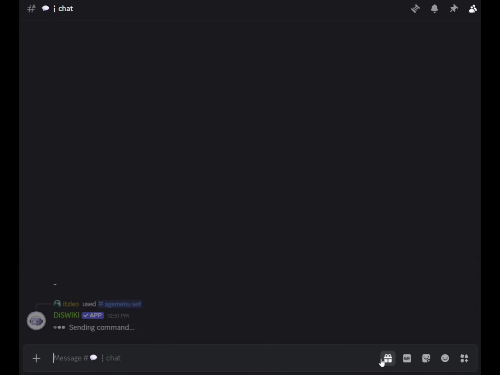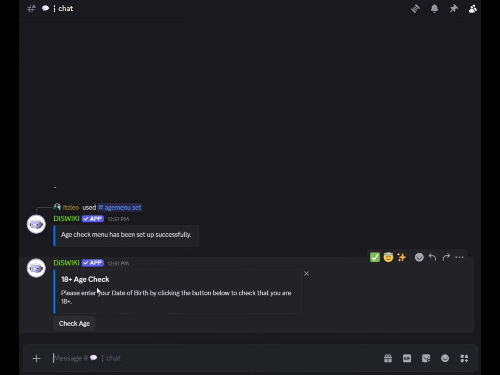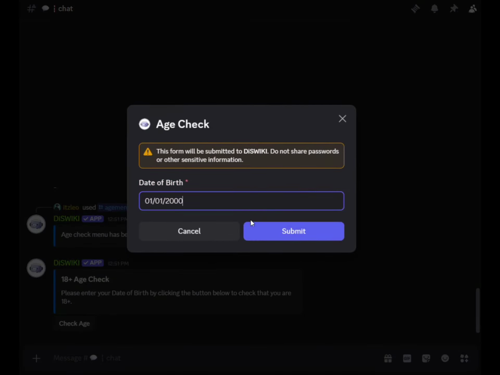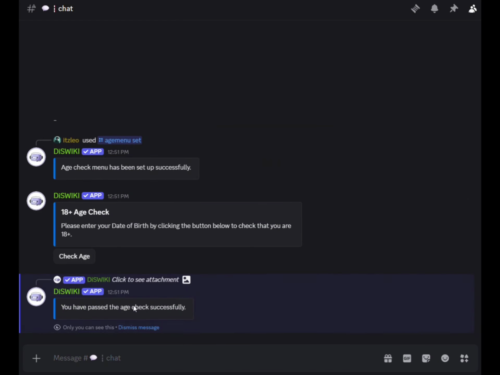Once everything is configured, users will be able to complete the age check directly through the menu. Qualified users will receive the configured role automatically, while all activity can be tracked through your log channel. And that's it. You've successfully configured the DiSWIKI age menu system.